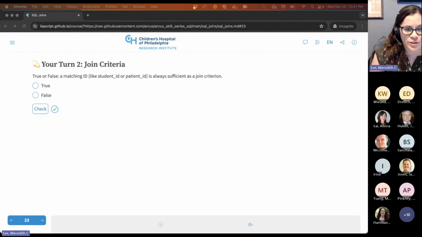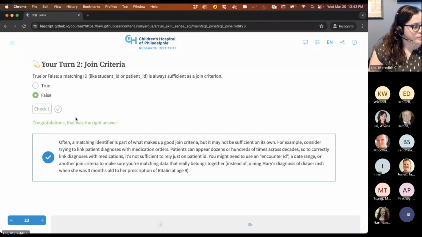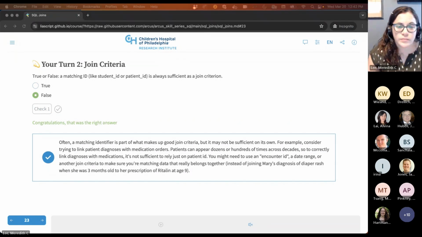All right, most of you got it exactly right. The answer is false. So often, a matching identifier is part of what makes up good join criteria, but it may not be sufficient on its own. For example, consider trying to link patient diagnoses with medication orders.